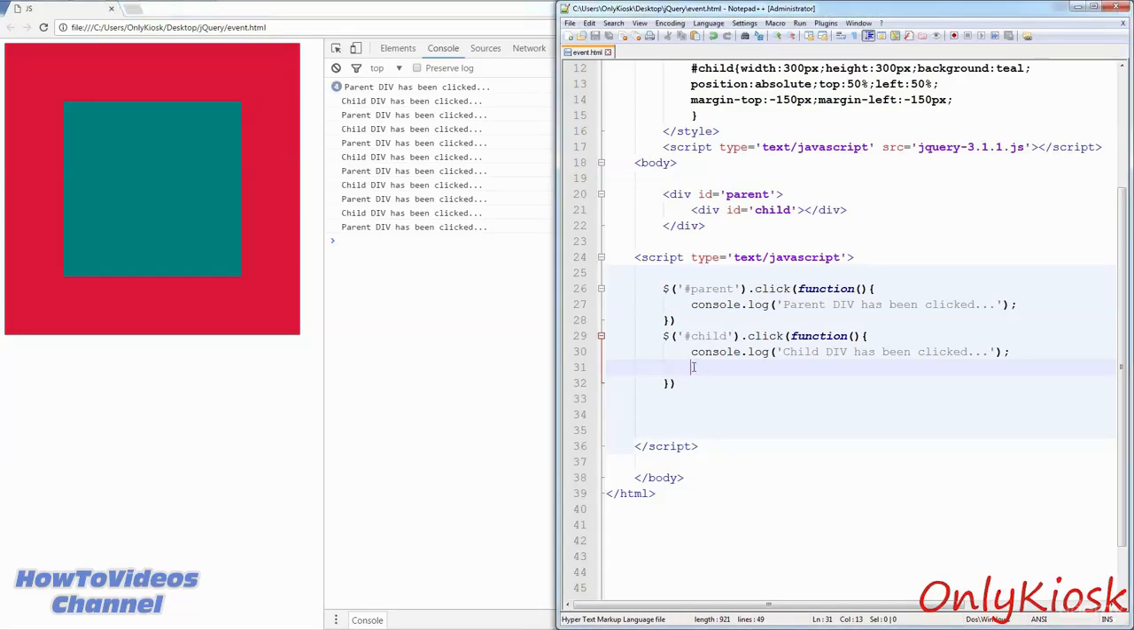The reason is that the child div is part of the parent div. Clicking the child div also means clicking the parent div. To solve this problem, we still use the event object and its stopPropagation method. There's nothing different here.